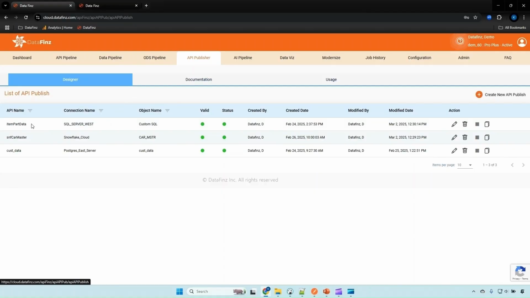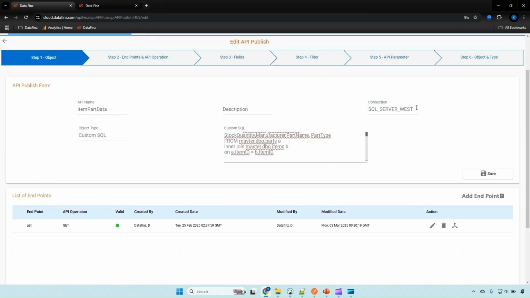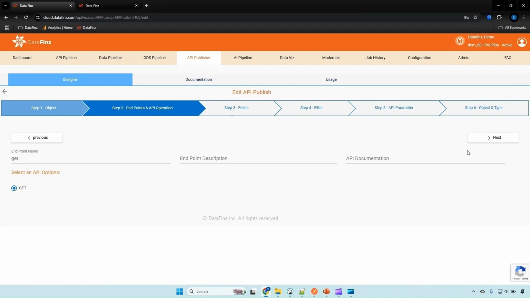The user begins by navigating to the API publisher, selecting the designer option and the required API name from the list. In that, the user can choose the appropriate object connection and object type to create a new endpoint with a meaningful name. Then the user selects Get from the available API options.